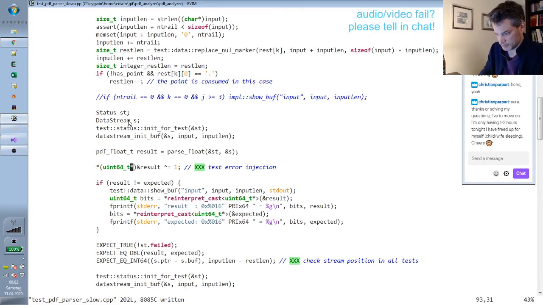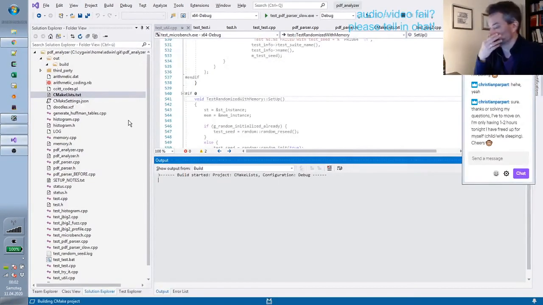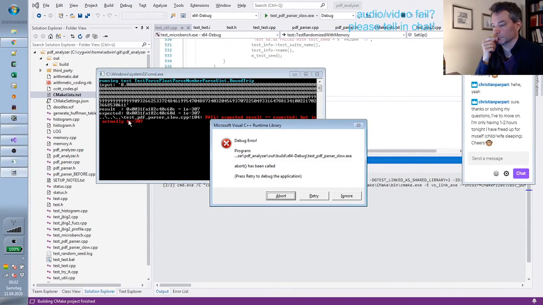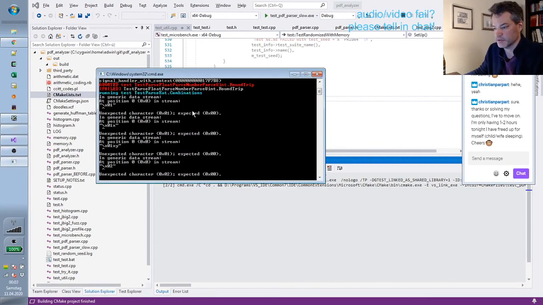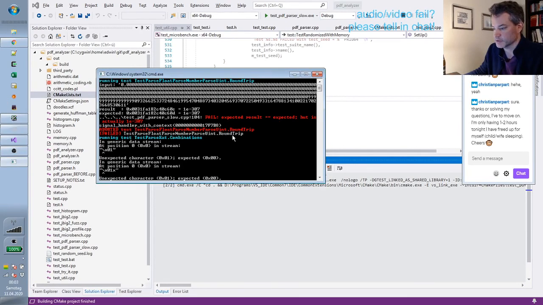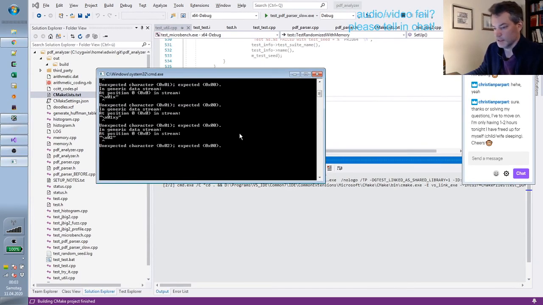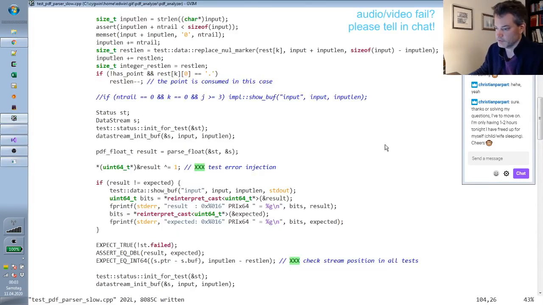But let's try instead if we do here an assert. So this should immediately terminate the test. Okay, we get this debug opportunity and then it terminates the test. Yeah, failed, aborted. Yeah, it's working. Our new framework is working.